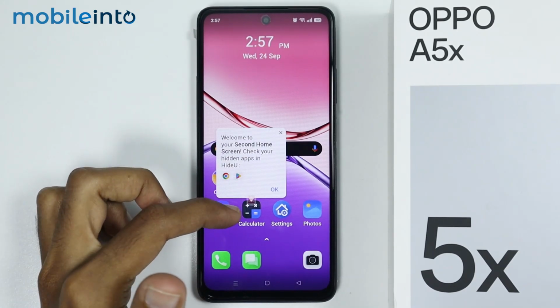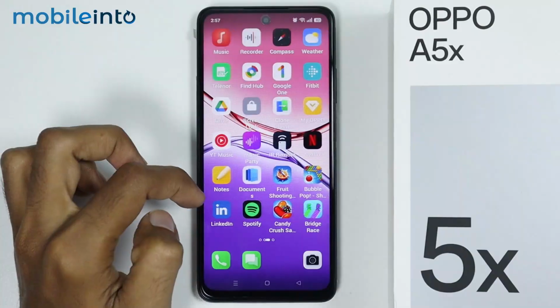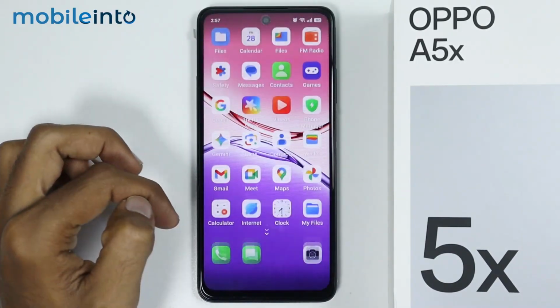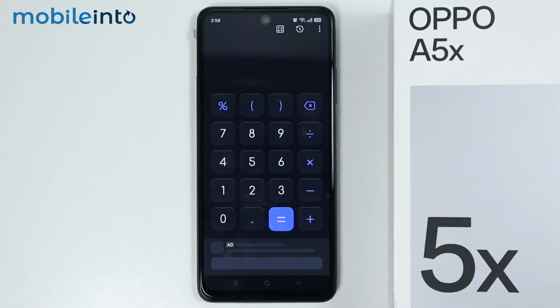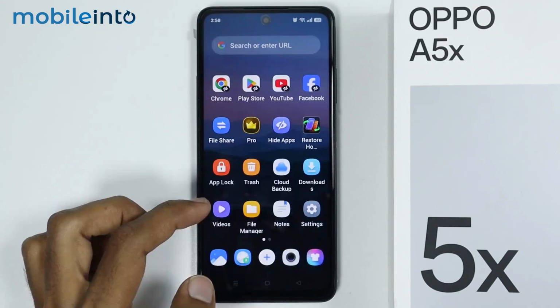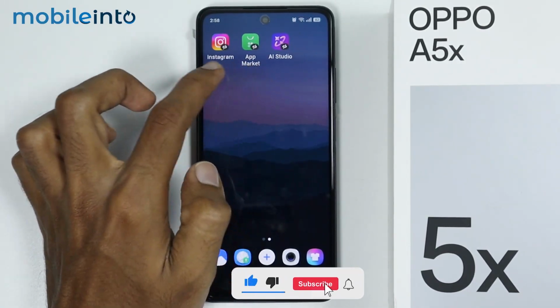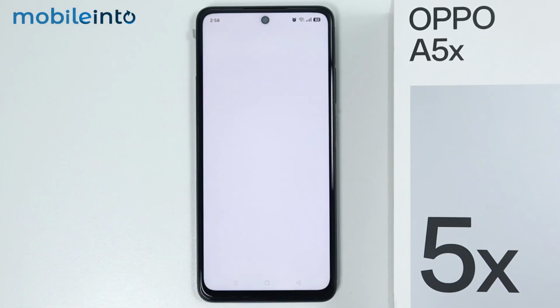Now once you do that, the selected apps will be hidden from your home screen and from the app drawer. Now to find the hidden apps, just open the calculator app, then enter your PIN. Tap on the equal to button. Now at the top of the screen, you will find all the apps which you have hidden. Just like that. And this is how you can hide apps in calculator on the Oppo A5x.